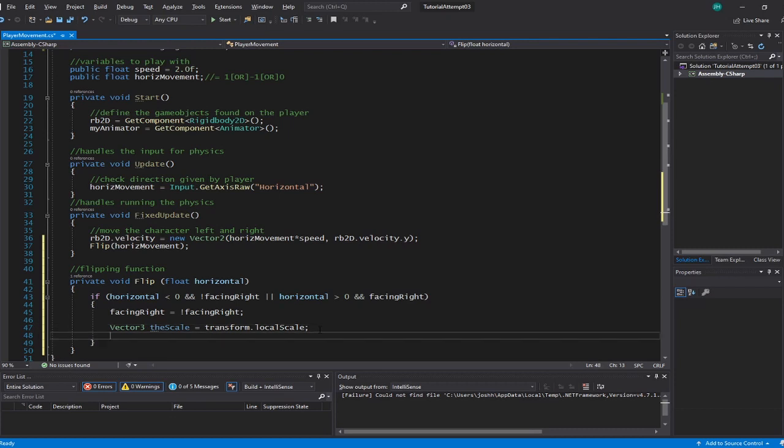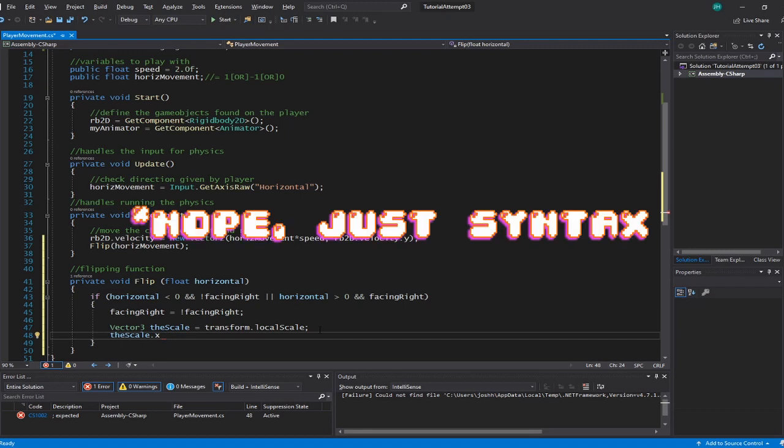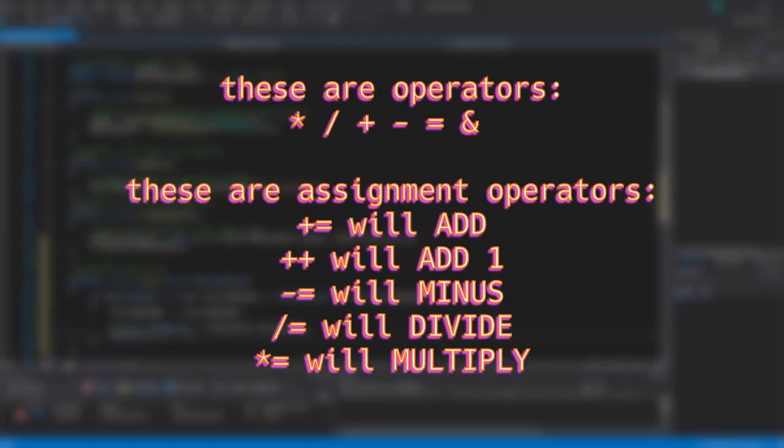So under here, we're going to go the scale.x because we're changing it on the x, not anything else. And we're going to use some more syntax and terminology. Times equals, which is a way of saying multiply it with whatever I put next, -1. What we just did there was use an operator. An operator is a quick and easy way of performing a function without having to write one ourselves.